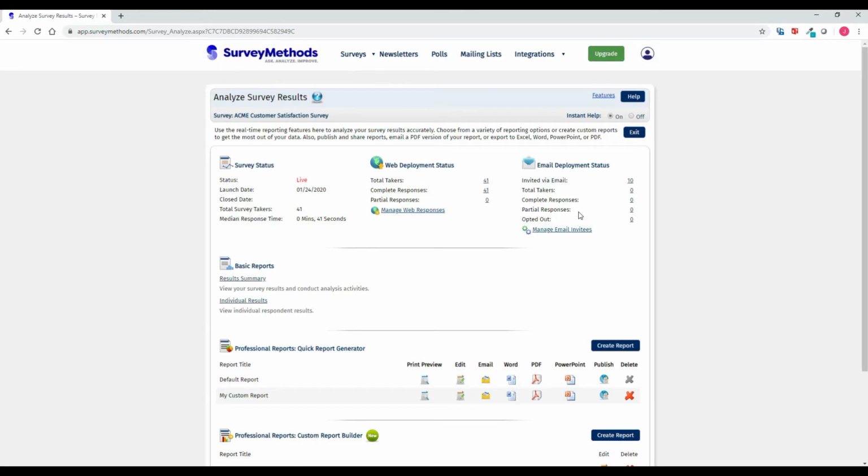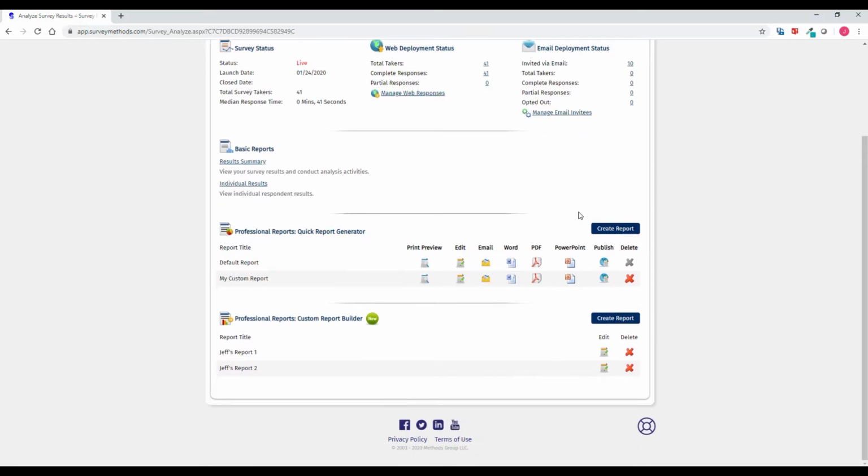We're going to cover this menu, including basic reports, the quick report generator, and printing and exporting your results in a separate video. But for now, we'll skip down to the bottom to walk you through the Custom Report Builder.